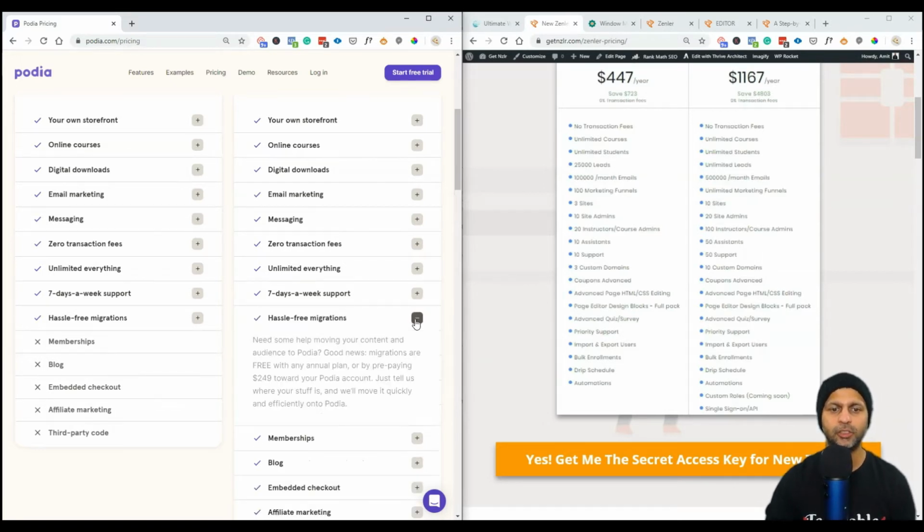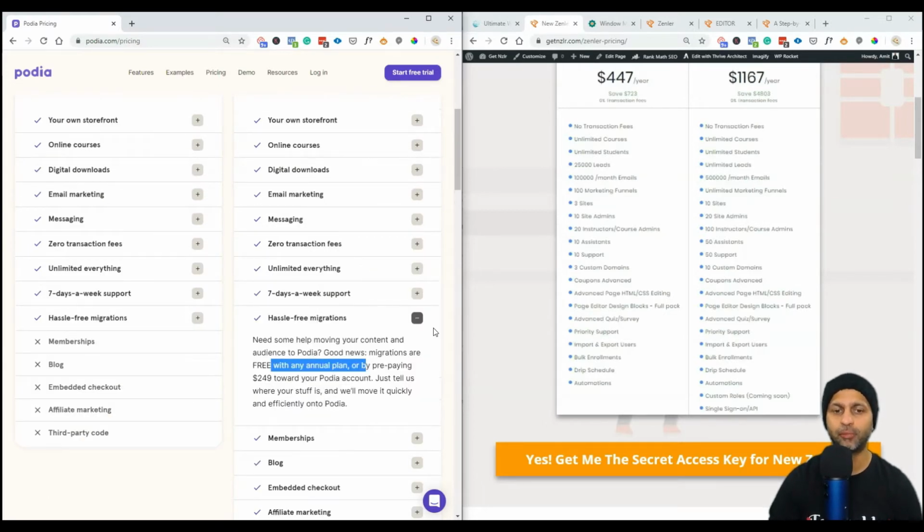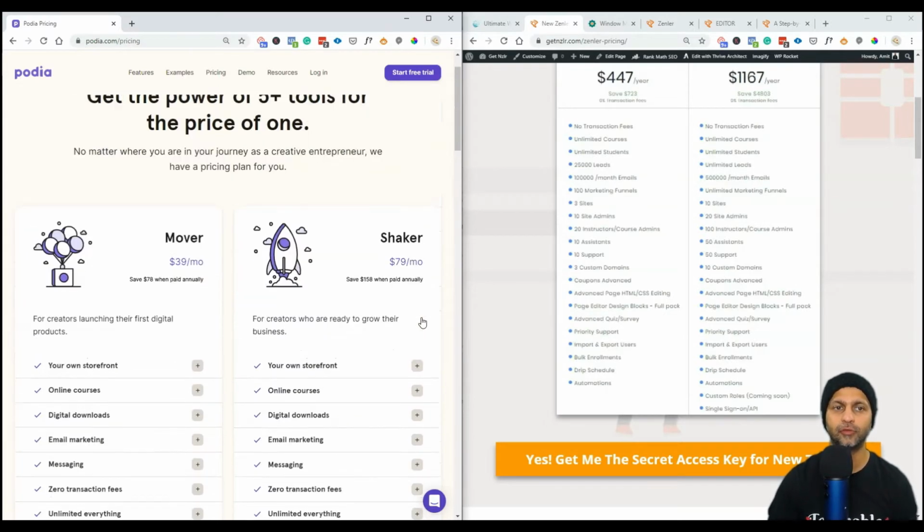Hassle-free migrations, same thing with New Zenler. You get your content migrated from Teachable or Thinkific. Here, it looks like migrations are free with any annual plan or by prepaying $249 towards your Podia account. Just remember that you would have to prepay, but it does come in free if you use an annual plan, which would be $79 a month.